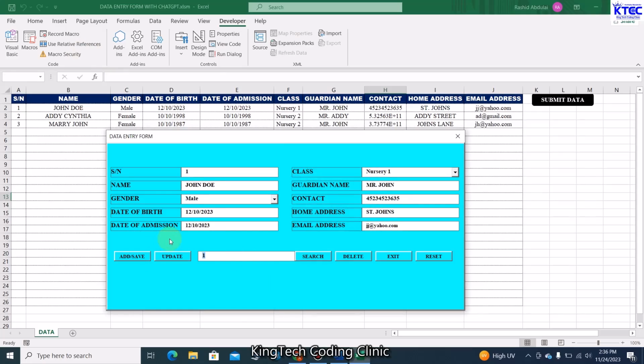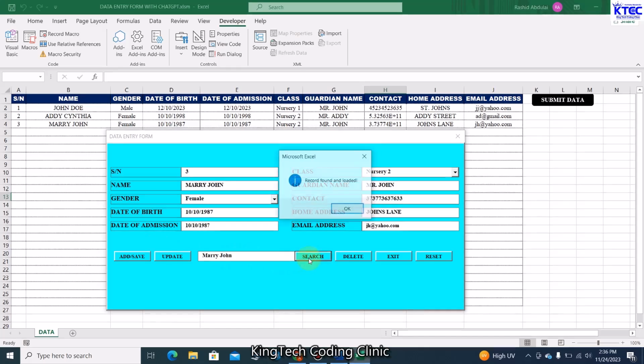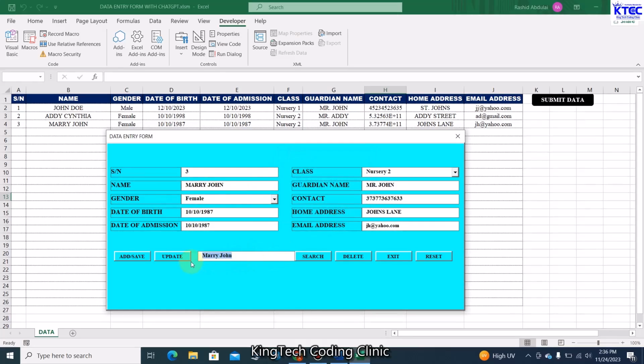You can equally search using names. So let me just type Mary John. Okay, sorry. Once we click on search, you can see record found and loaded, Mary John. It's very simple and easy. You can search with capital letters as well as small letters, and it will return the data once you have the data in your database.